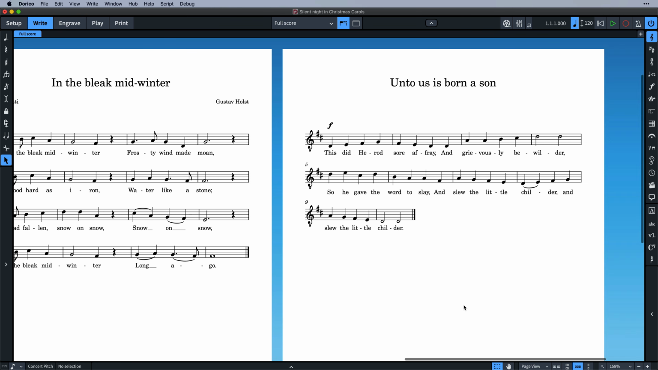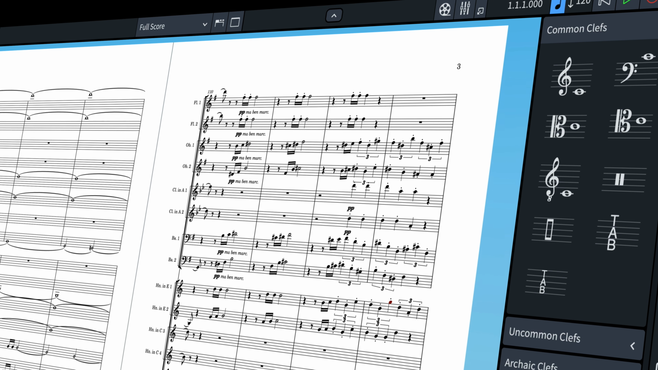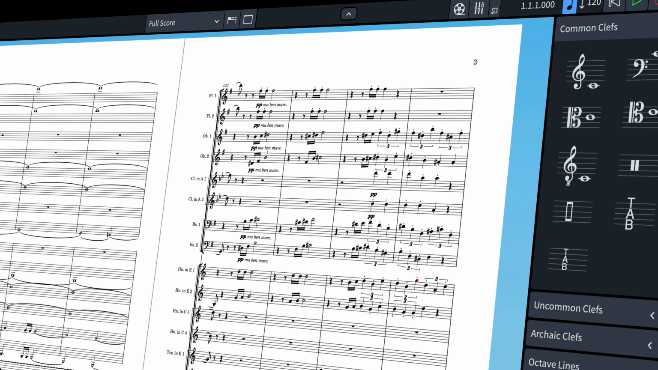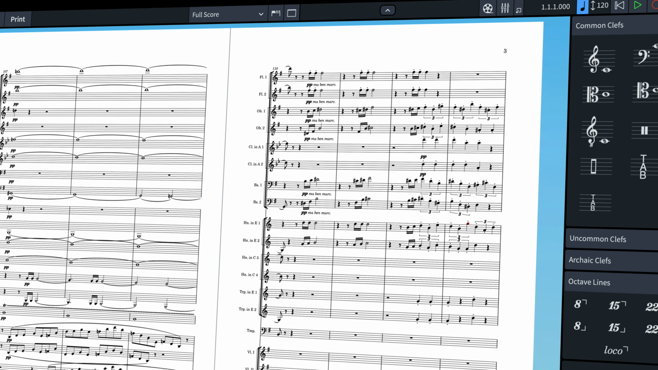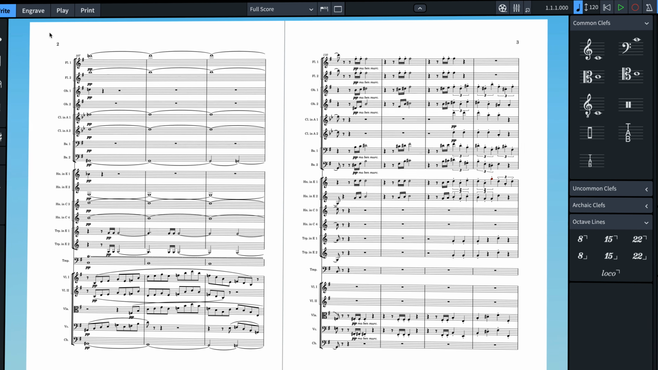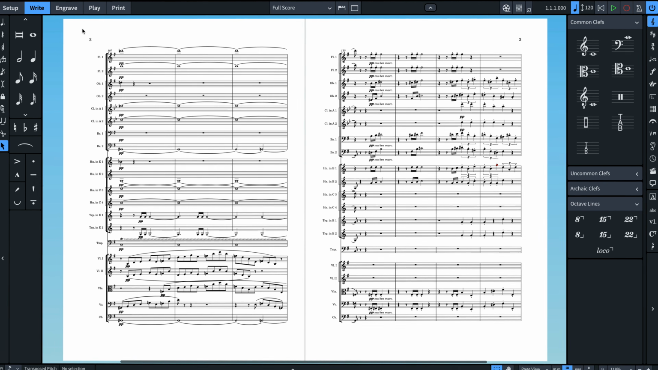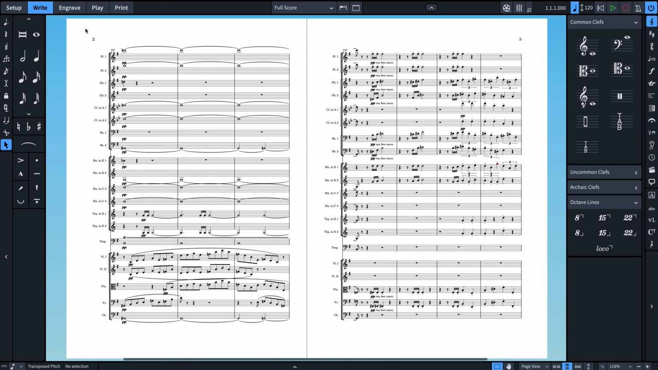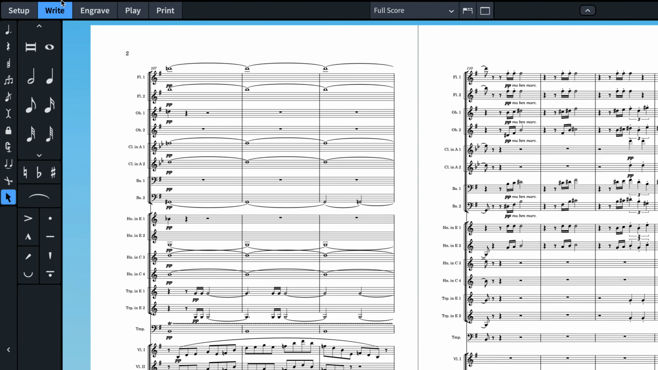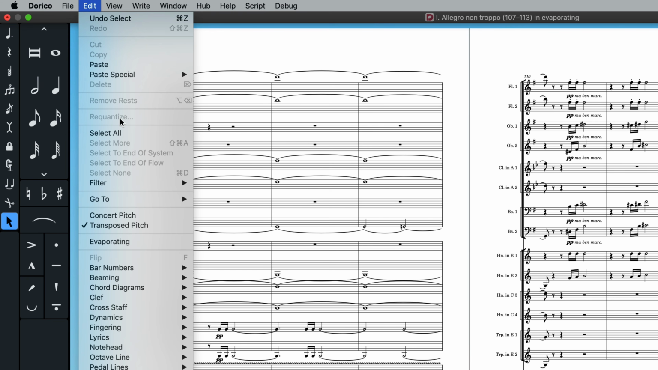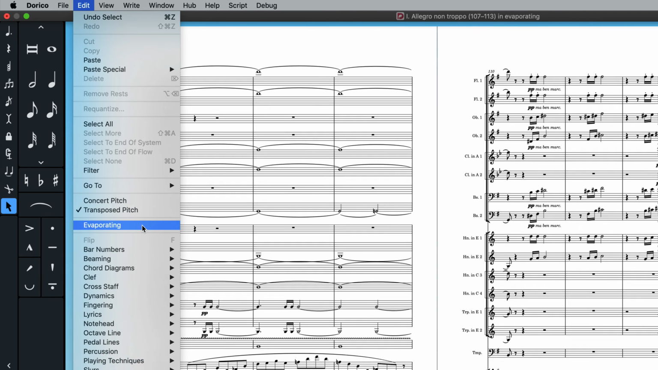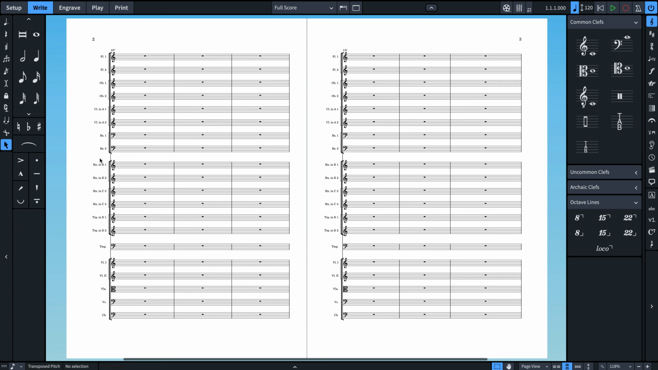For instance, did you know that in the early days of developing our revolutionary new condensing feature released earlier this year in version 3, it wasn't going to condense the music. Oh no, it was going to evaporate it. Simply, and without even having to make a selection in the music, you could open the Edit menu and choose Evaporating. The music disappears before your very eyes.